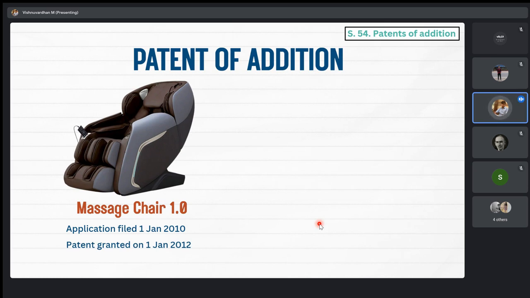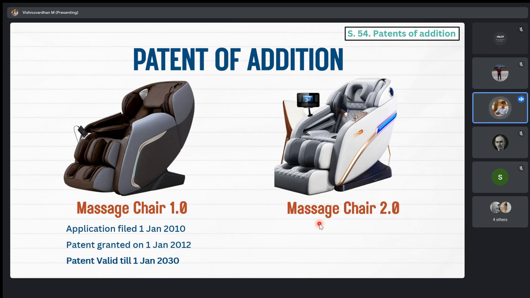So that means my patent is for how long? 20 years from the priority date. That means the patent is valid till 1st Jan 2030, right? 20 years. Very simple. Now, let's say I'm continuously innovating, right? I'm in the chair business, so I'm continuously innovating, and I come up with massage chair 2.0. Okay, so this has certain modifications. It has a new vibration sensor, some new LED device, and it has some kind of haptic feedback system. It measures my heartbeat and it improves the massage.